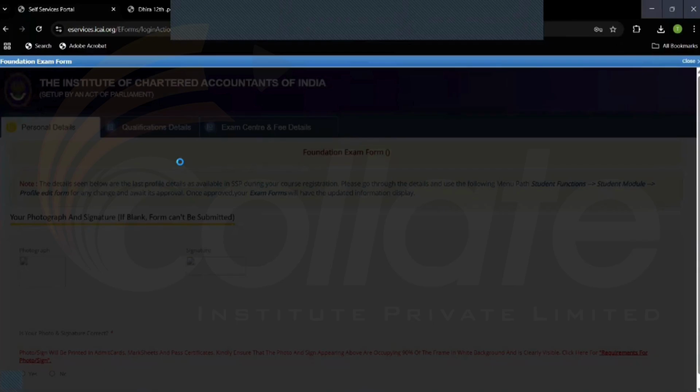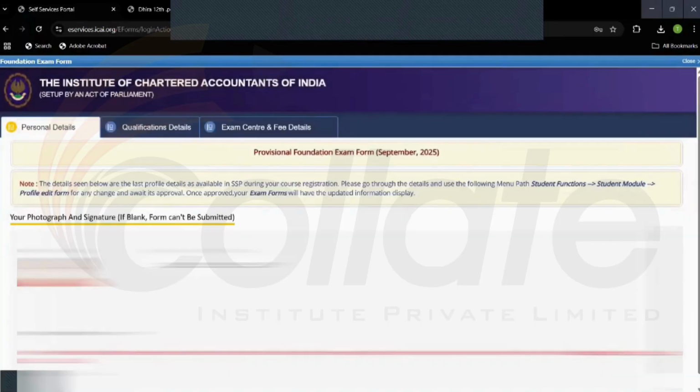Make sure that the photograph and signature that you have selected before are correct, since they will be printed on your hall ticket. Agree to the terms and conditions.